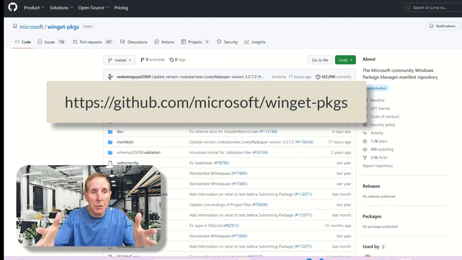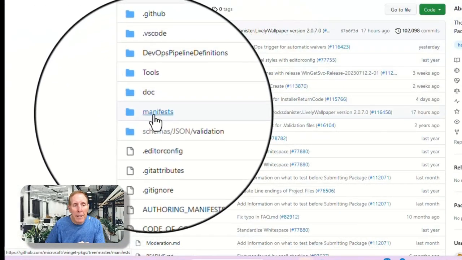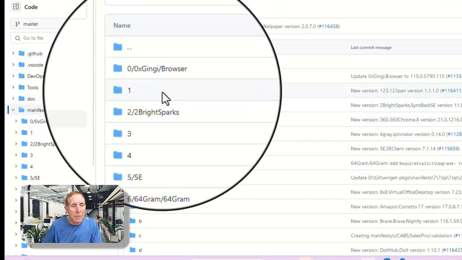Now, if you were a developer and you wanted to add your software to the Winget packages, you would go to this location, winget-pkgs, and this is on GitHub. If you want to take a look, you can go to manifest here, double click, and all of the software is listed in alphabetical order.